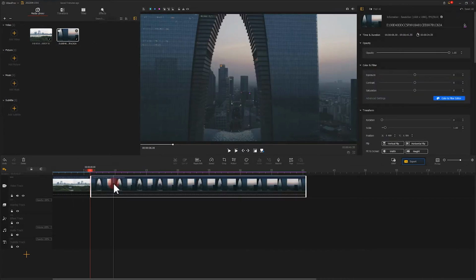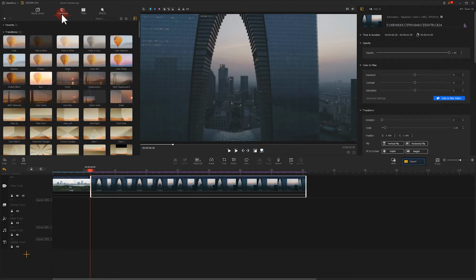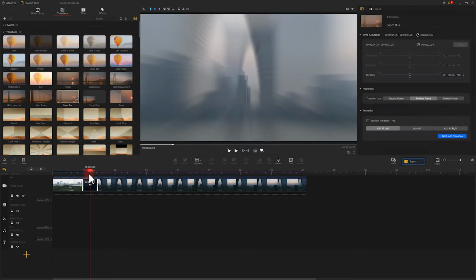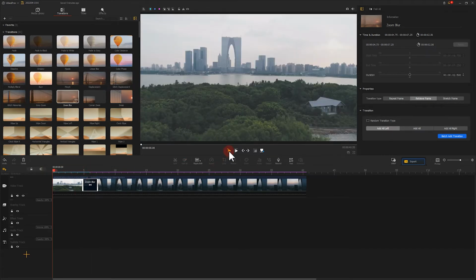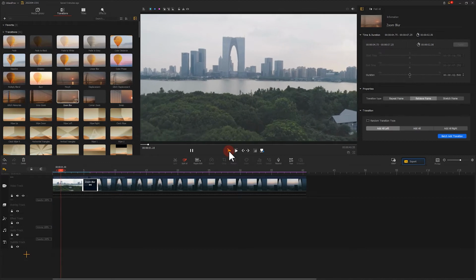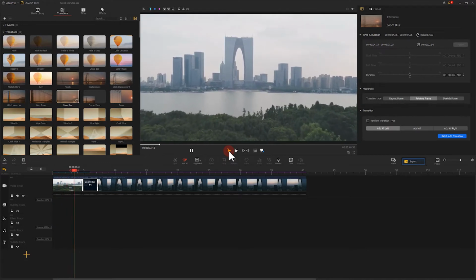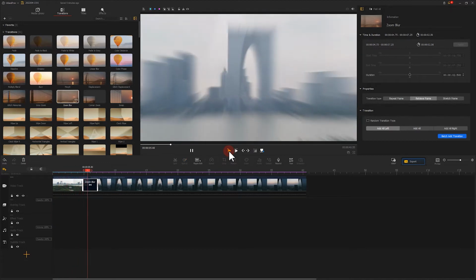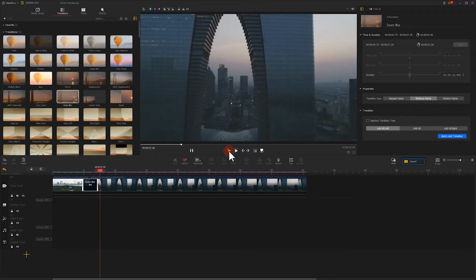Last, let's find zoom blurring under transitions. Drag and drop it in between two videos. Let's check out the outcome. It looks good.